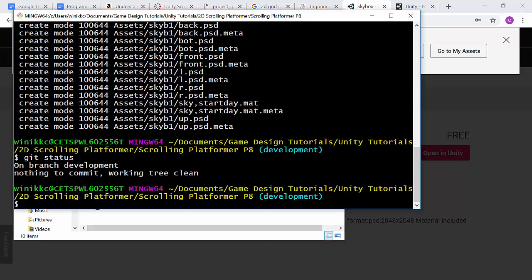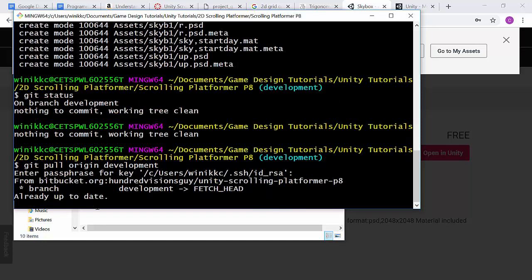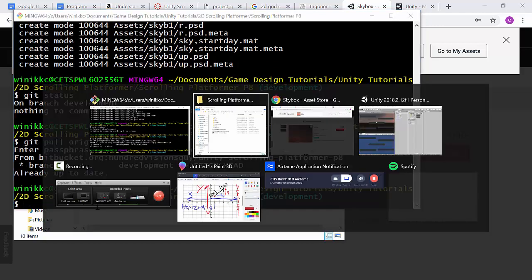So now I'm going to see if there's anything online on my online repo. So I'm going to do a git pull. I always think in terms of pulling in to see if there's any new changes. Git pull origin. That's the online repo, and development. That's the branch I want to pull from. And then it should ask me for my password. And then hopefully there isn't anything to pull in. Yeah, already up to date. I'm good. I'm ready to continue working, and I made my first commit already.